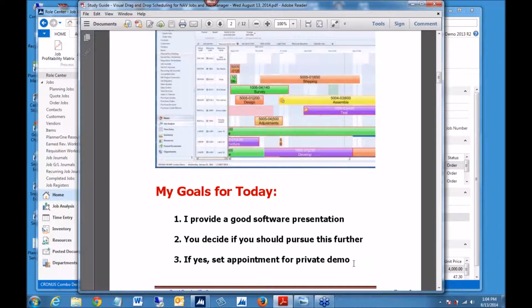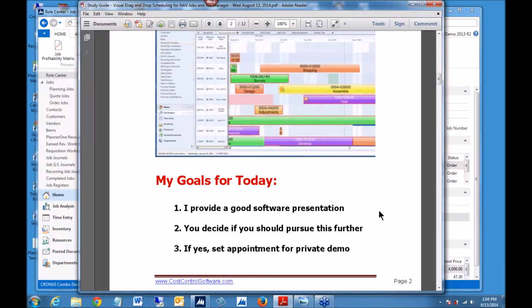I can't show you everything about the software today, but I can show you enough that I think you will be able to decide, in the next about an hour, whether this software should be considered for your company or not. So that is definitely my goal for today.